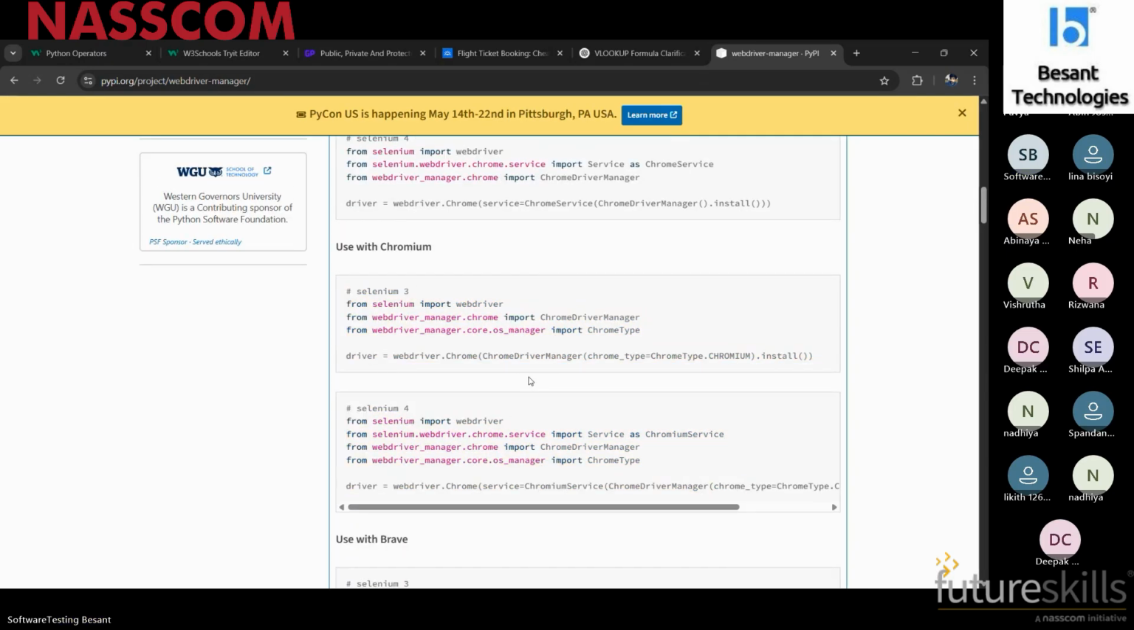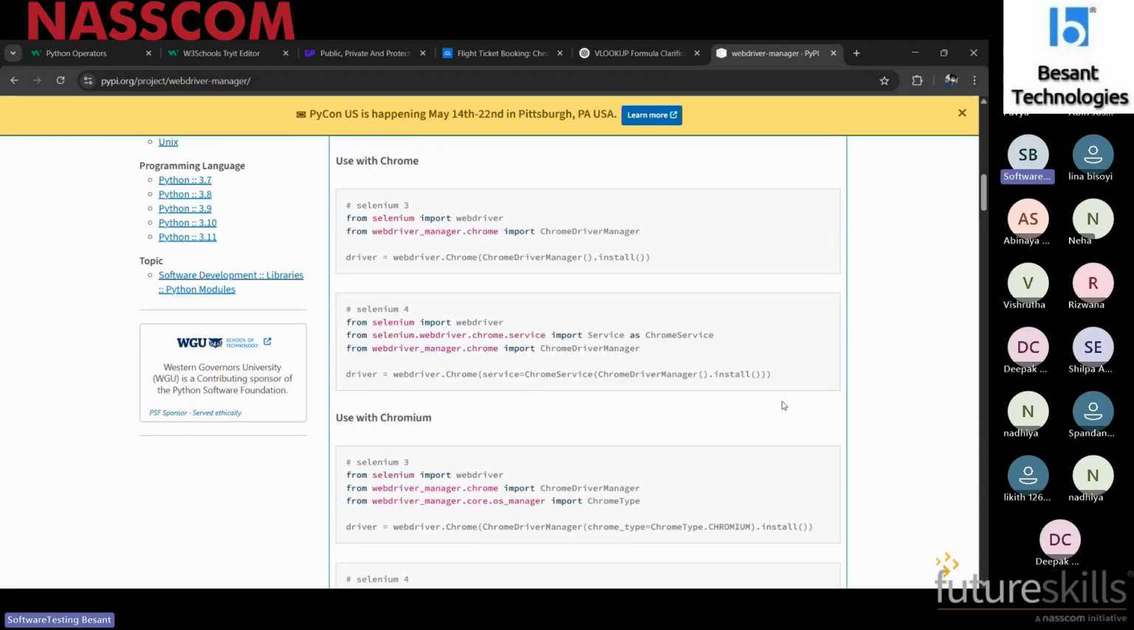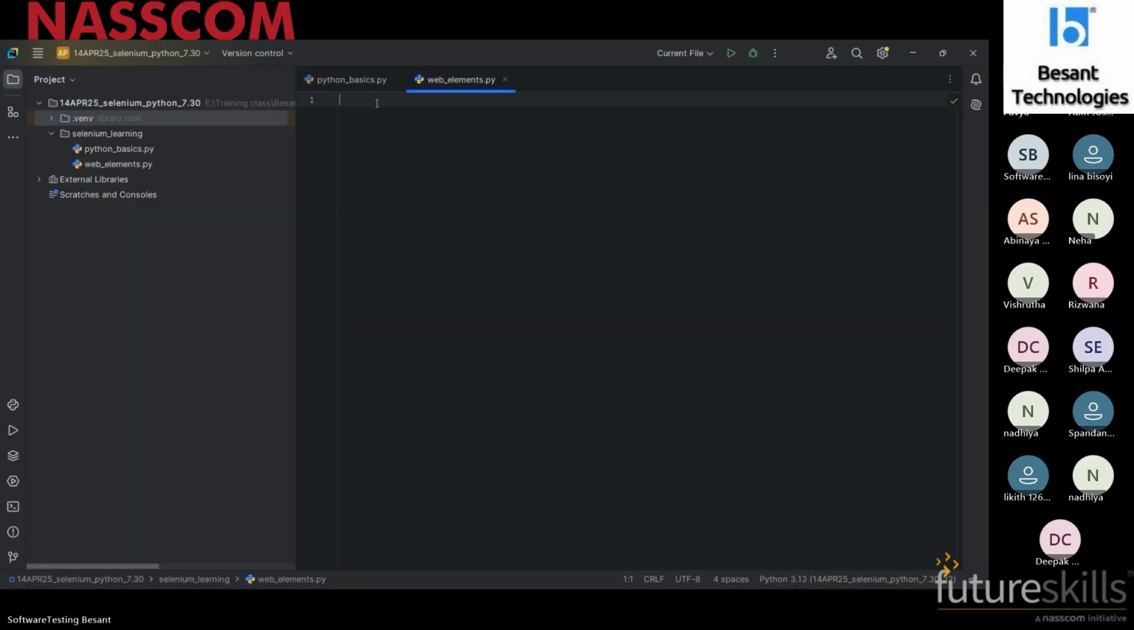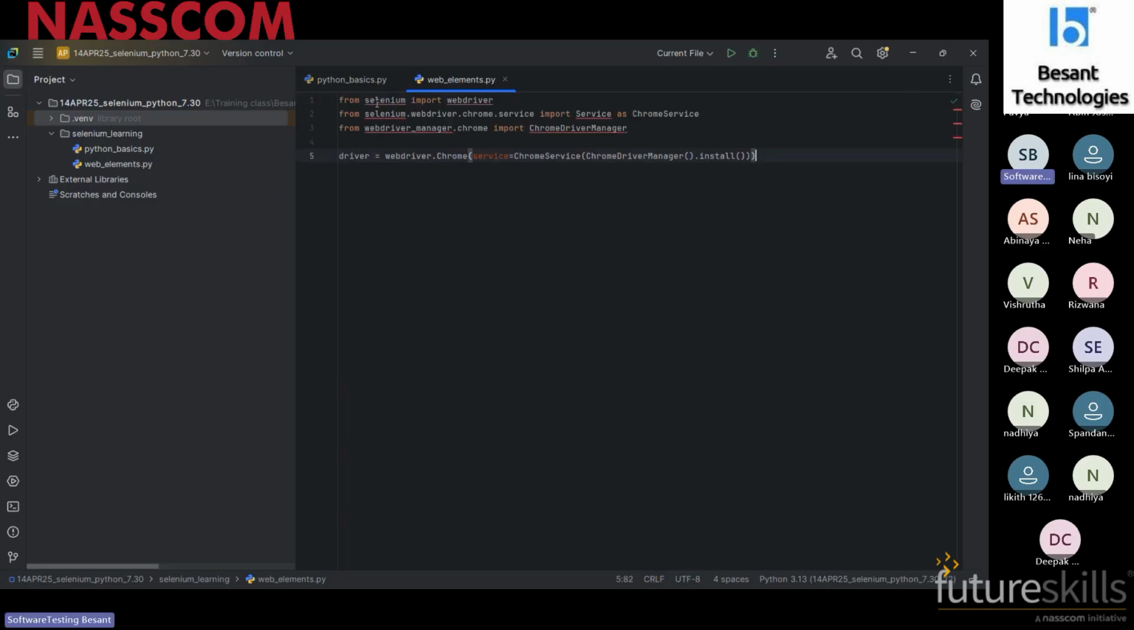import command. So what we can do is just come here, Selenium 4, right? Copy this, select this, copy this, go to PyCharm, paste it here. That's it. We are importing the drivers.